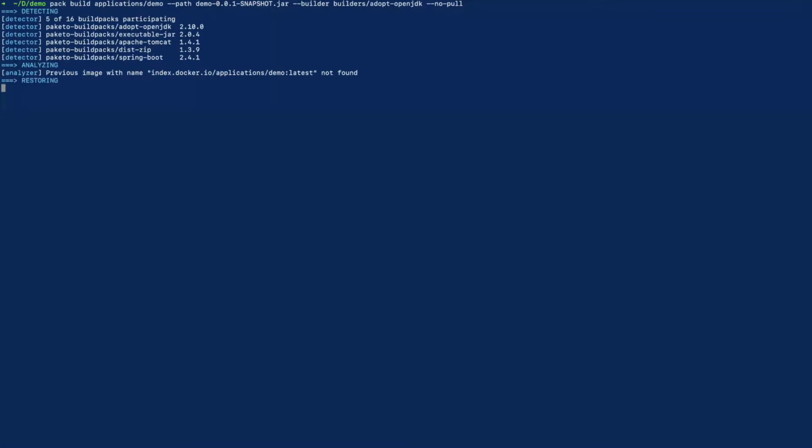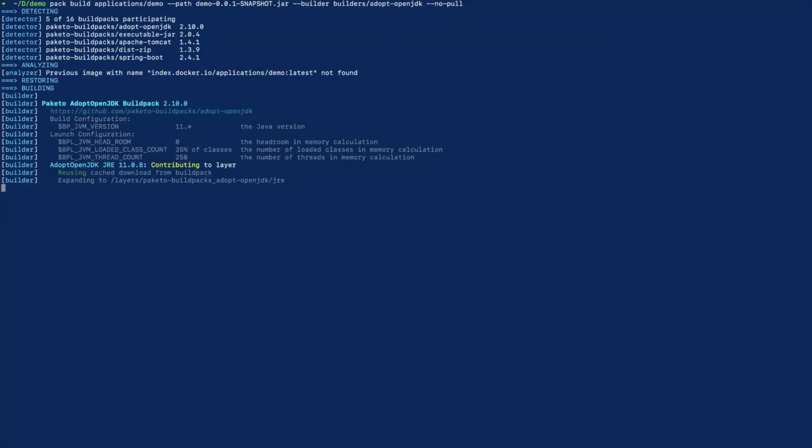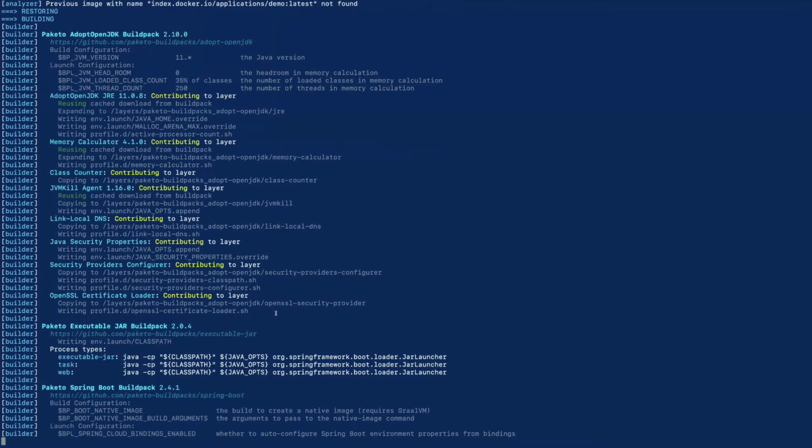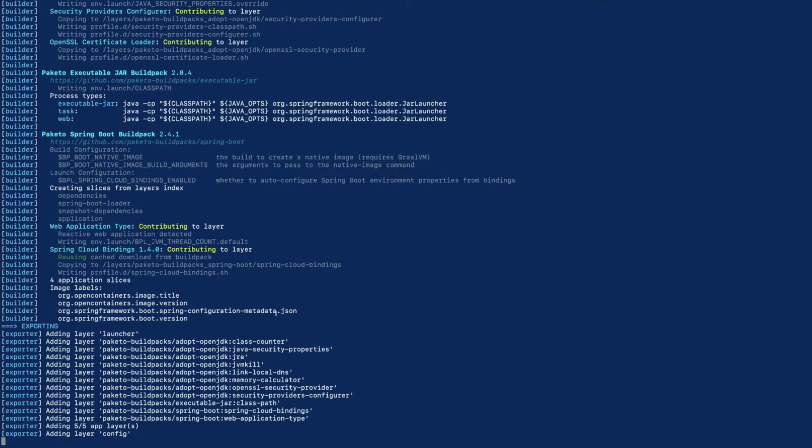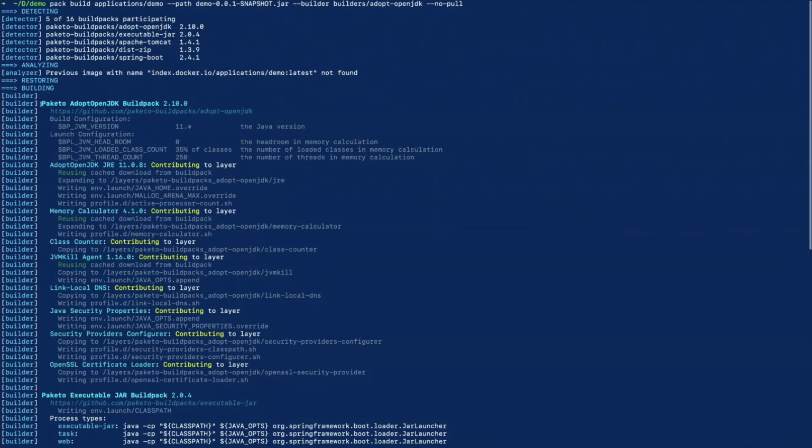We see it go to work. We say, oh, there could be 16 buildpacks, but 5 of them are going to participate here. We look at what exactly happens in this particular build. What we see here is that an Adopt OpenJDK buildpack has contributed a whole lot of things, but specifically it's contributed a JRE because this is a Java application, and it's contributed some other stuff to make running inside of a container a little bit easier.